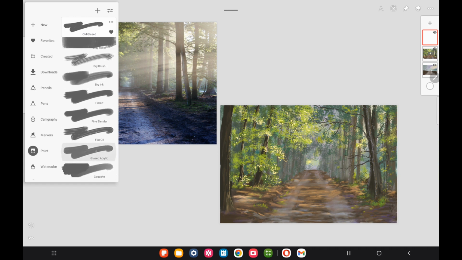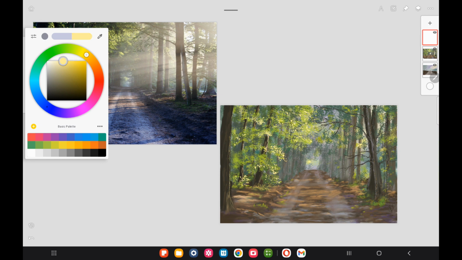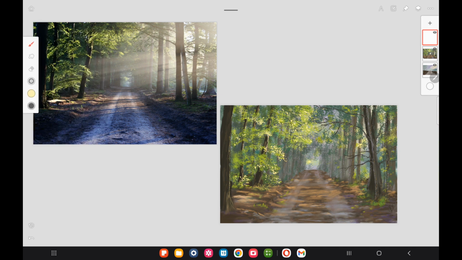So what I want to do eventually is to add some sunbeams coming from the upper right corner. And if you're following along, traditionally you get a flat brush and you get very thinned down paint, a mixture of cadmium yellow light and white acrylic gesso, and you gently brush it or glaze it across the top of the trees, the background trees.